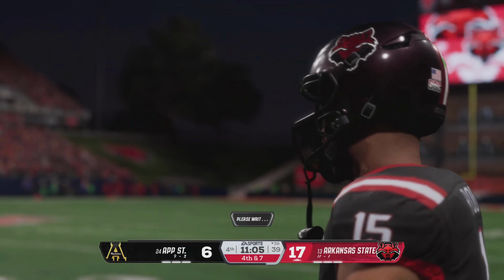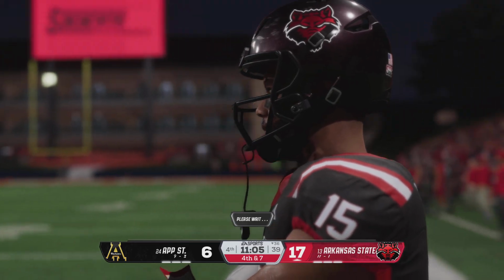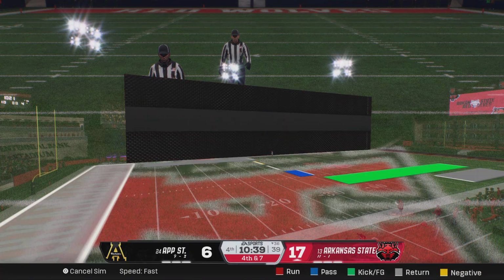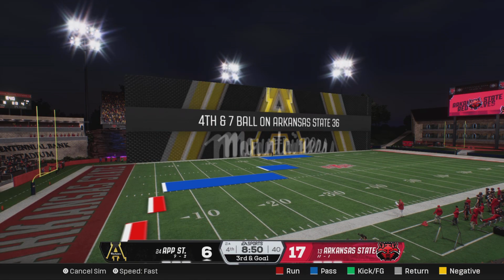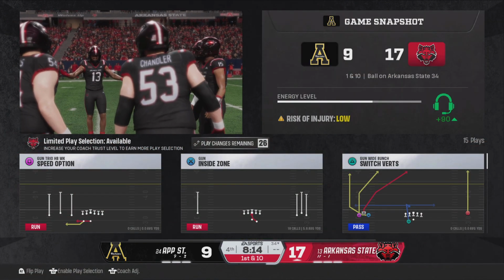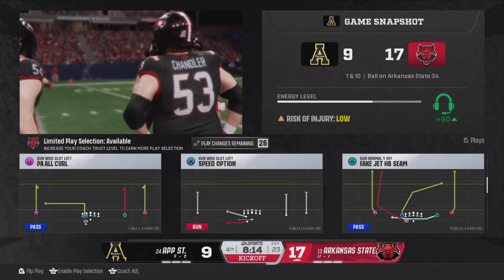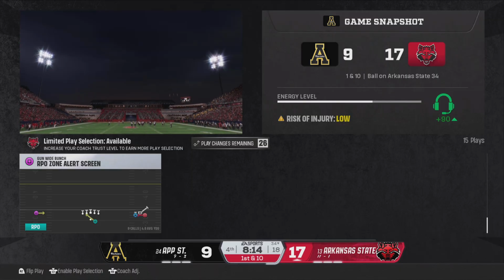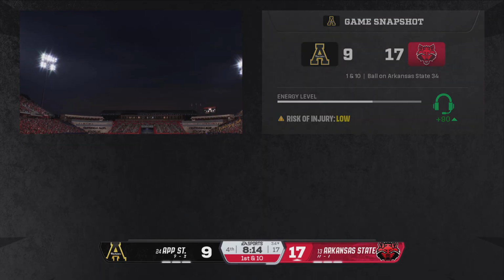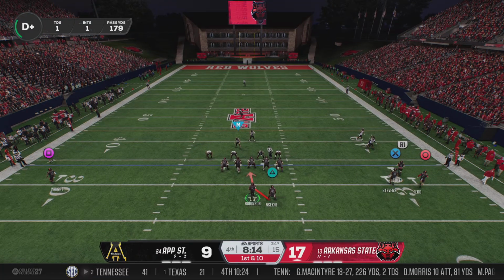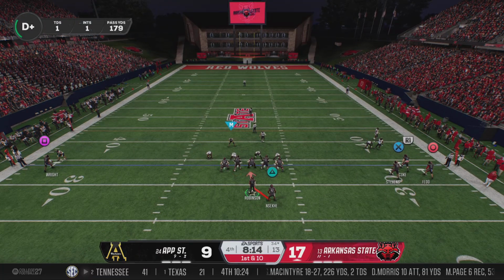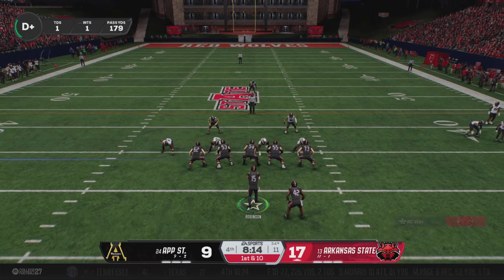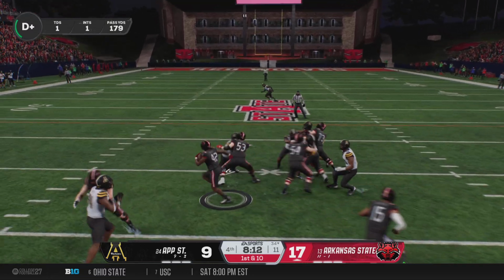All right, so you get the completion, and maybe this is a more manageable 4th down opportunity. And the offense trots back onto the field here. They'll run it here. The fullback gets the carry.